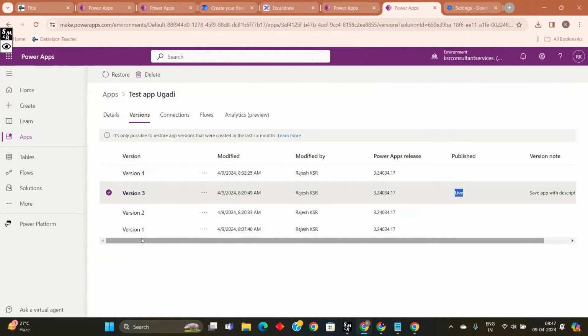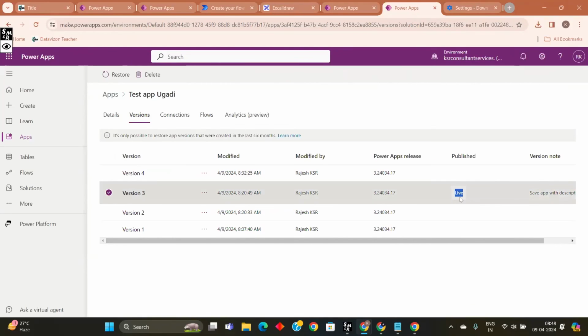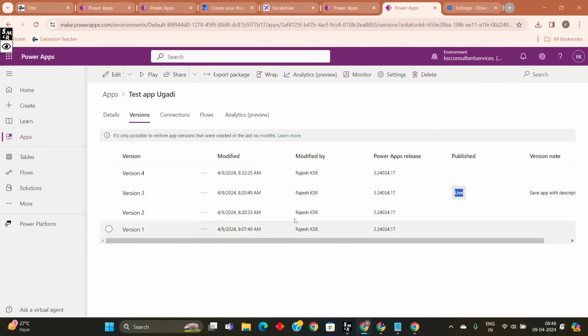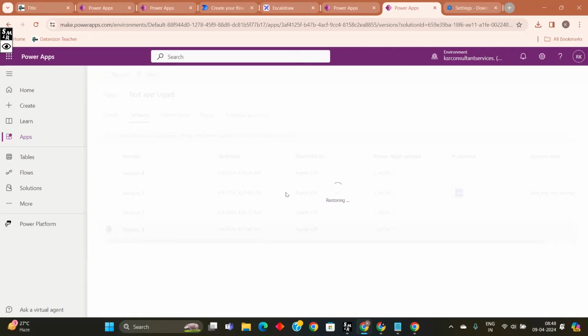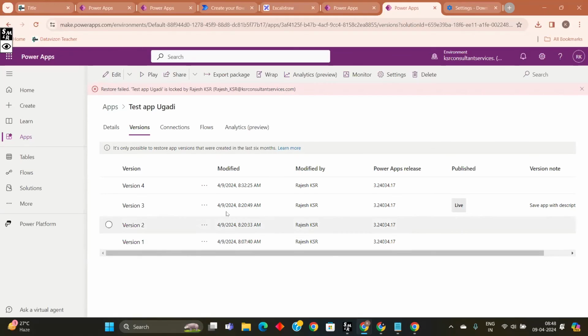So till now we have published 3 versions and the 4th version we are editing. The version which we publish from our app will become live. So both are the same, published version or live version. But the difference is that in published we have many versions, 4 versions, and one is live. By restoring a previous version, it will become live. I don't have the privileges to retrieve the old versions, that's why I cannot retrieve my version 1. Got the point?